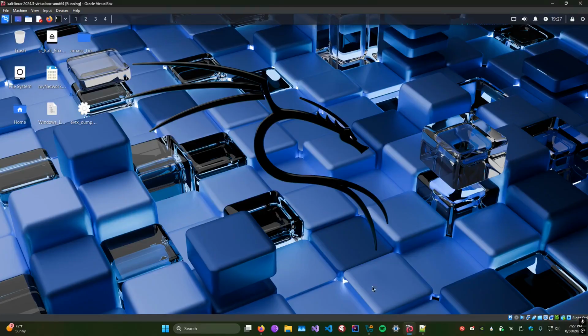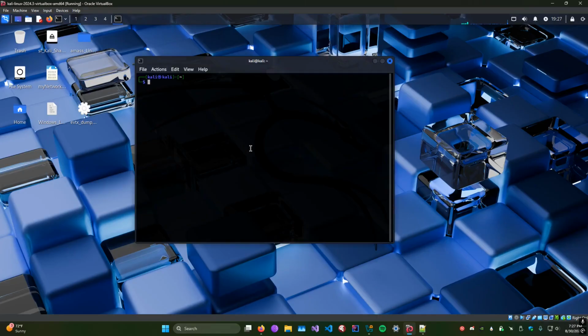So we can use a tool called EVTX dump. You can find it on GitHub. You can just clone it. I'll leave a link to it in the description. So what we're going to do is go to my desktop and run EVTX dump on the Windows logs, and I'm going to output it as output.